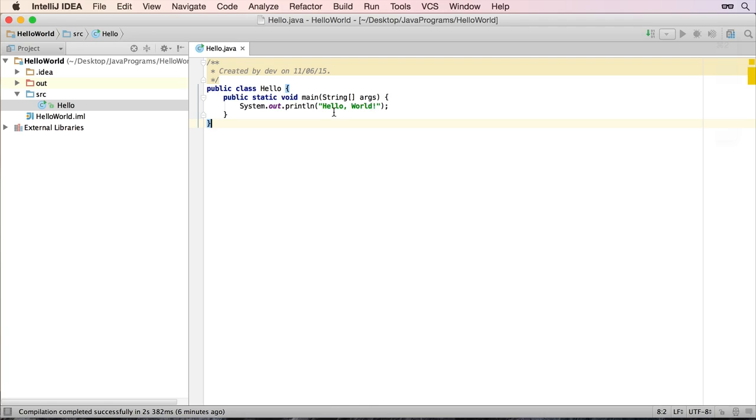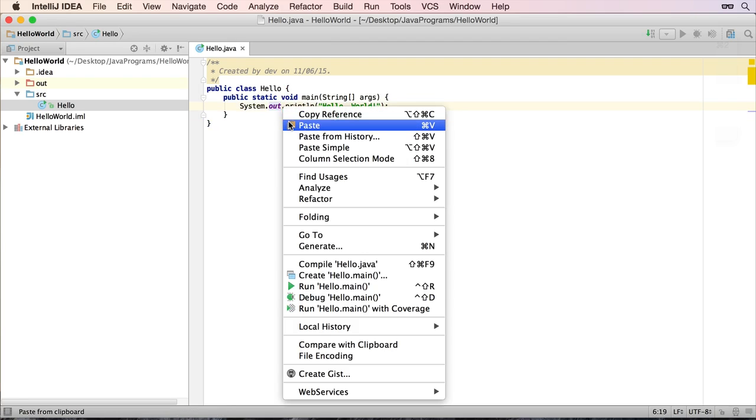Well, it turns out that running it is quite easy. You just need to literally right click. That brings up a menu with a lot of options, but the one you want is Run Hello.main. So I'm going to click on that.